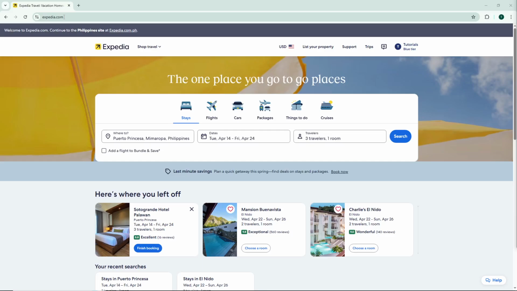Once the page loads, you'll need to sign into your account using your login credentials. This is essential because you can only delete an account that you have access to, so make sure you're logged in with the correct details.